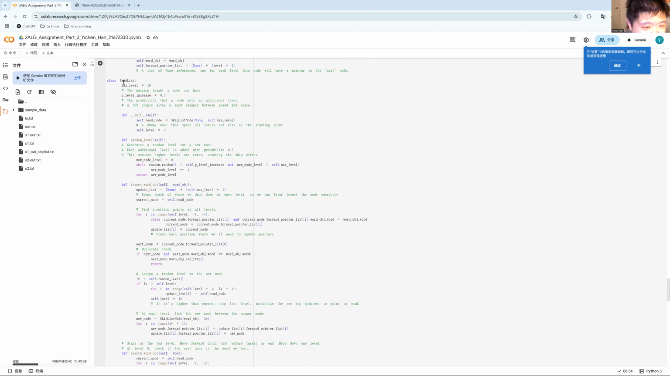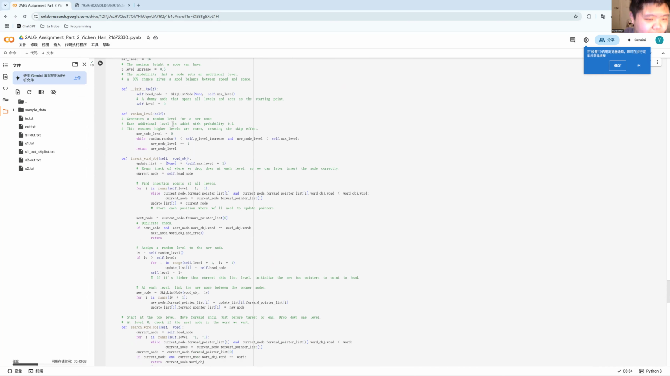For the skip list class, we set max level to 16. Max level means the maximum height that a node can have. And the probability I make it 0.5. This is the probability that a node gets an additional level. In the constructor, for the header, we create an instance of the skip list node class. It's just a fake or virtual node that spans all levels and acts as the starting point. And initially we set level to 0.